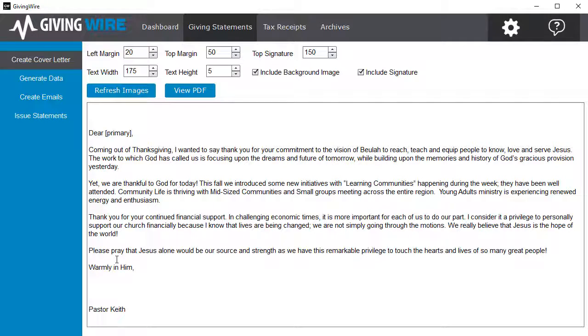Depending on how much text you have on your cover letter determines where you have to adjust in order to insert that signature block, and it goes in that area right there. So it takes a little bit of effort to set up your cover letter until it's formatted the way you want it, and then you're ready to go to the next step.